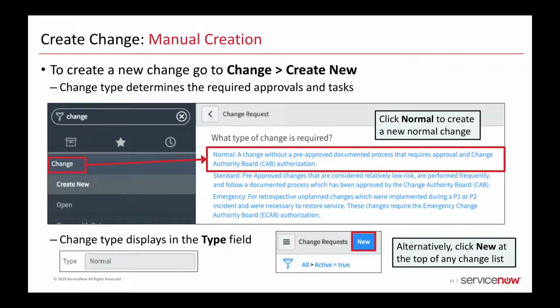To create a new change record, go to Change, Create New. Alternatively, click the New button at the top of any change list. Before the change form loads, the change request screen appears where you must choose the change type. Click the Normal link to create a new normal change.